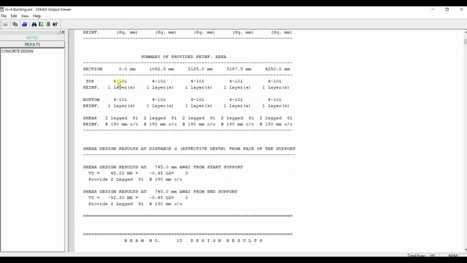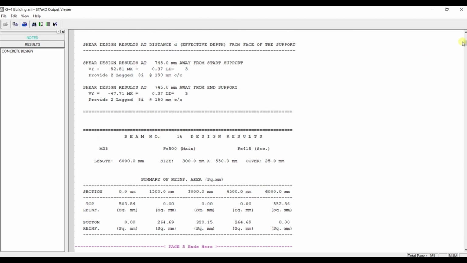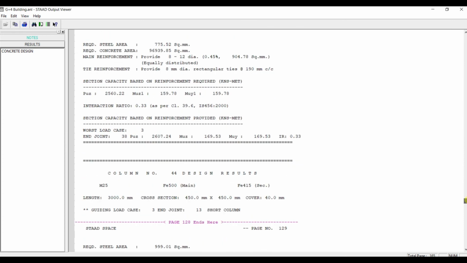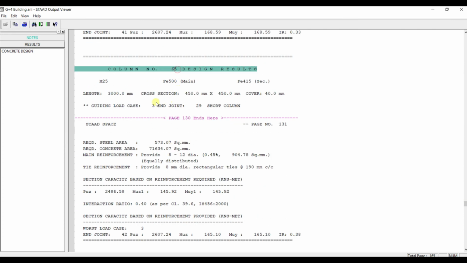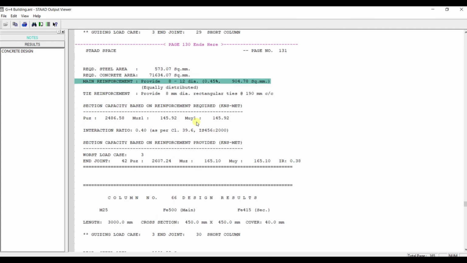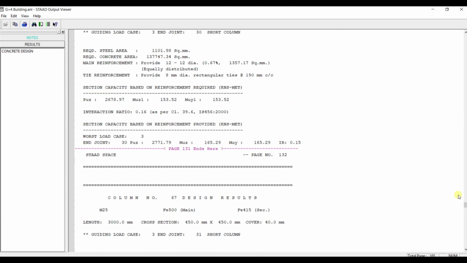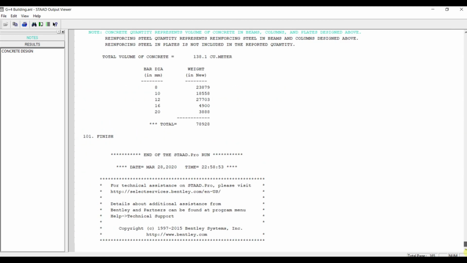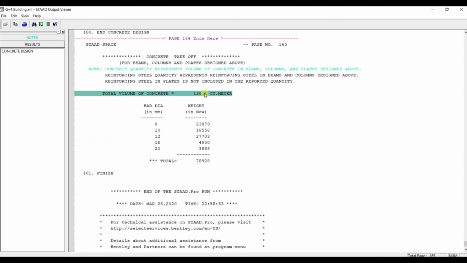It is also recommending 4 bars of 10 mm dia in one layer like that, and at the end, I'll go to the end. It is also showing the column design results for column number 65. It is giving a required steel area of 573 and then the concrete area, and see here main reinforcement provided is 8 bars of 12 mm dia, 0.45 percent. Finally you can see the concrete take-up volume, that is, STAAD will predict the total volume of concrete and the dia of bars in the report.